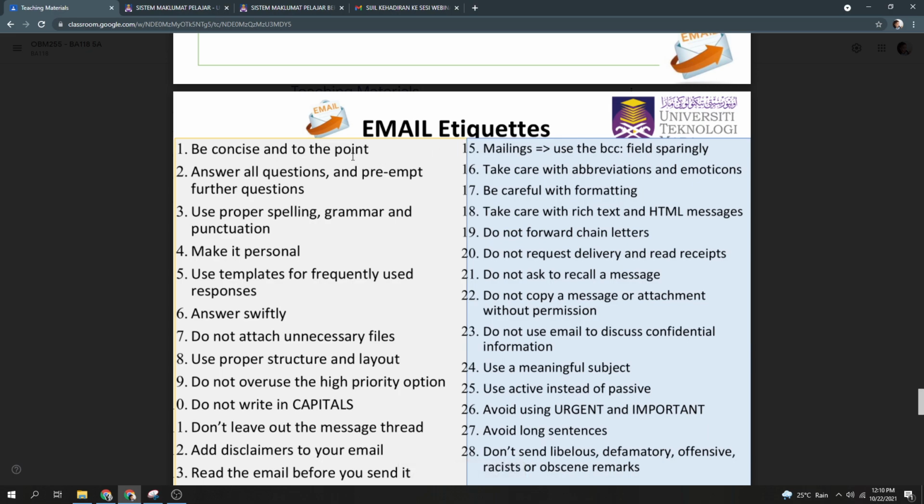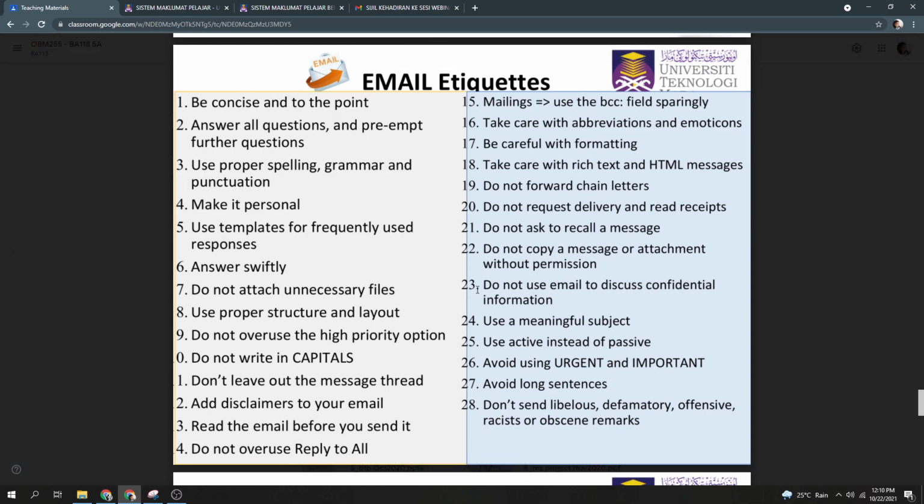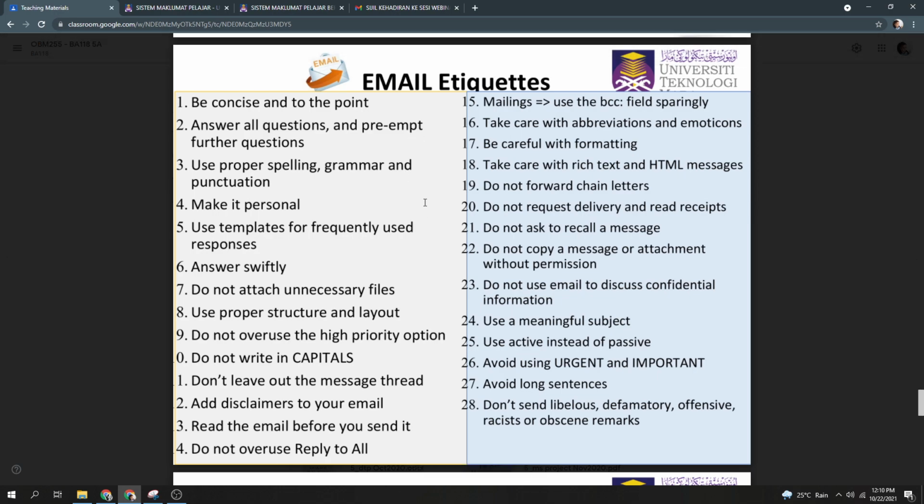Be concise, to the point. There are many points here, I think you can just read by your own, I don't need to explain one by one. Do not overuse reply to all. Before you send your email reply, make sure you check back to whom you actually send the email, because sometimes you reply to all, so everyone on the email list can see your message, so better be careful.